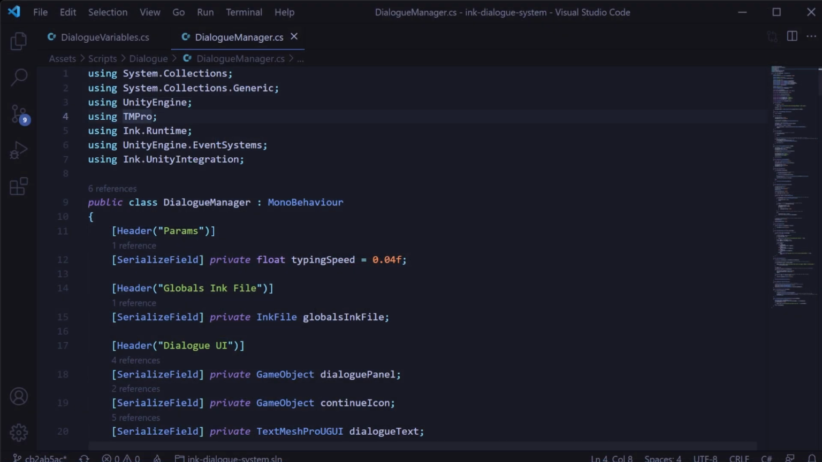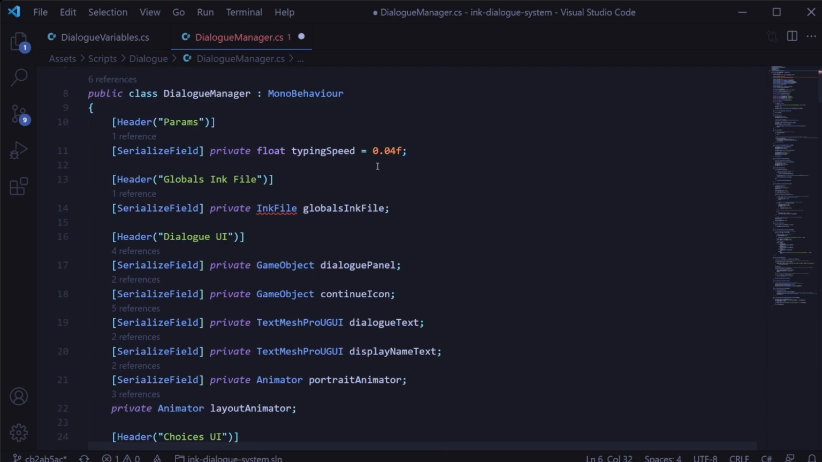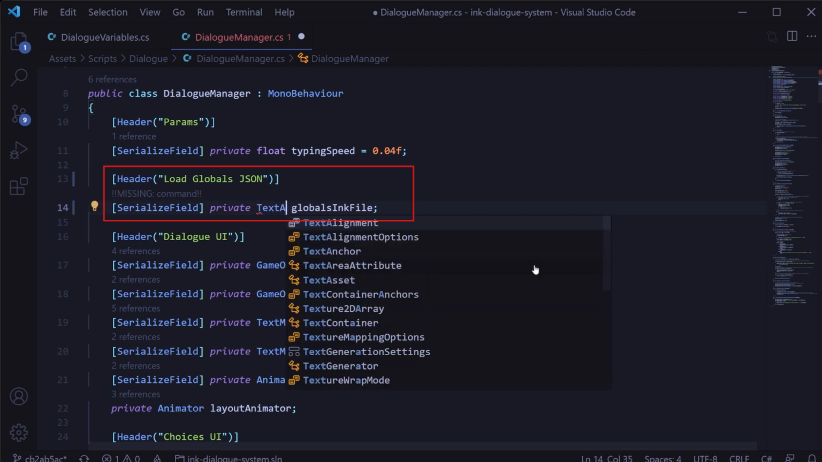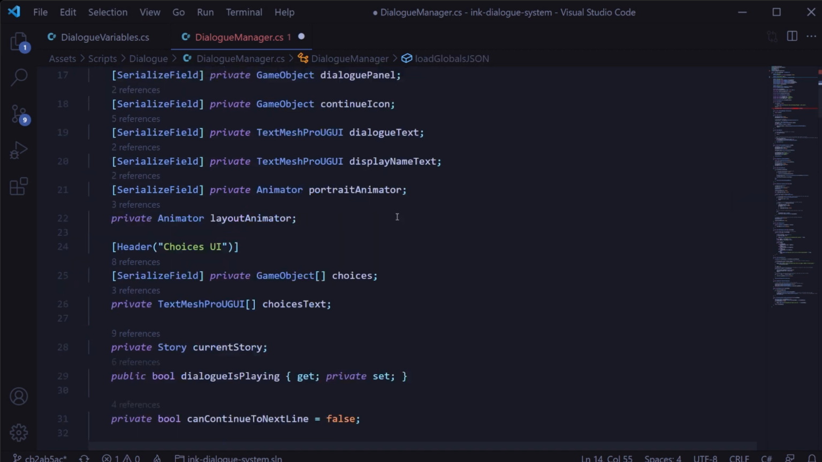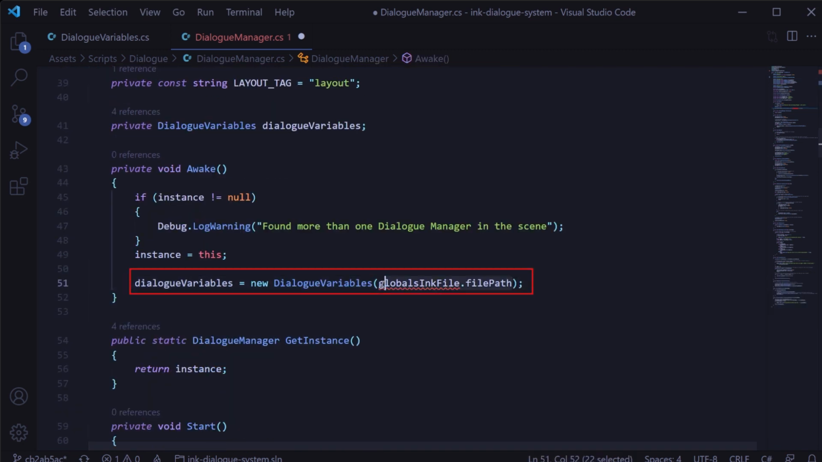Be sure to remove Ink.UnityIntegration from the using statements at the top of the script, which is what's causing those errors, and then we can change this variable to be a text asset instead of an ink file, and we'll also rename it to be called loadGlobalsJSON. Finally, let's scroll down to where we're creating our dialog variables object and pass in the load globals JSON text asset to the constructor instead.